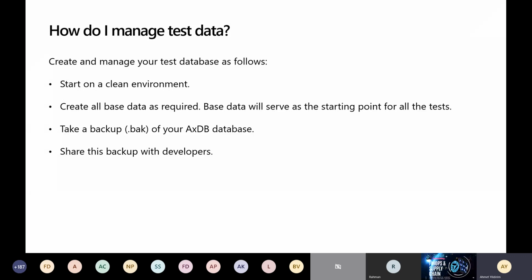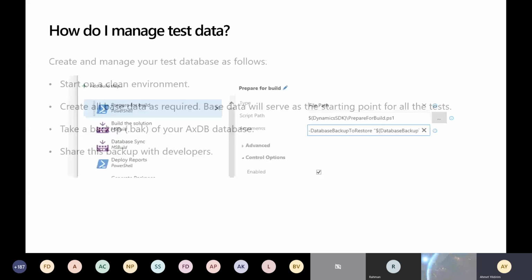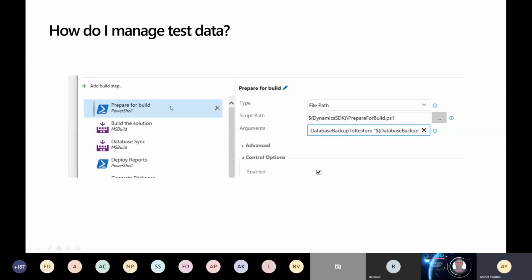On the build environments, copy the backup over to the I drive normally, in the Dynamics backup database folder. On some environments it may be a different folder than the I drive. This database will be restored at the beginning of every build, and this step is executed as part of the first step of the build definition, called prepare for builds, as seen here. So please bear in mind, it's very, very important that your test data is automatically restored.